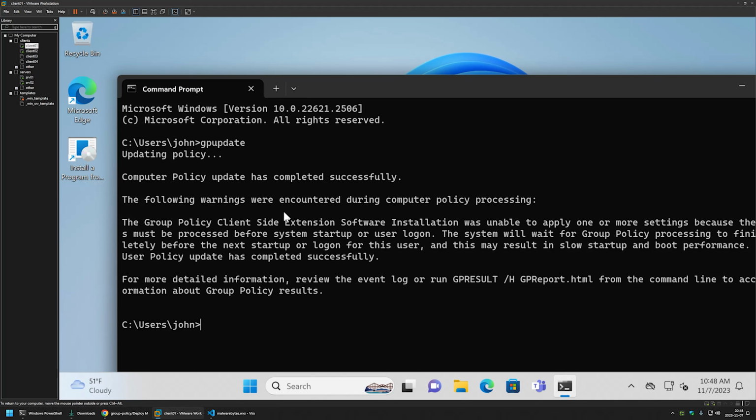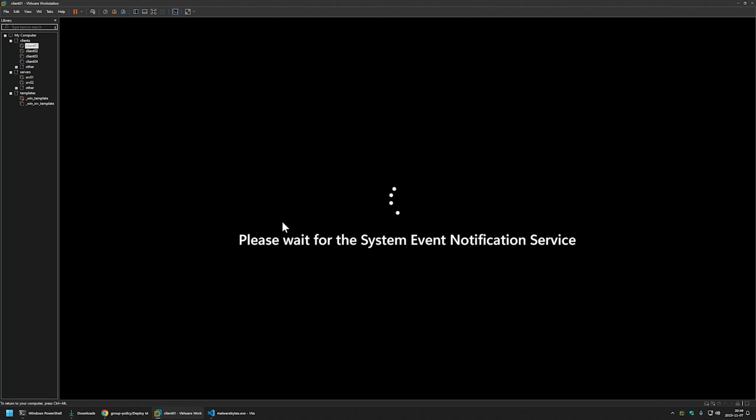Here we are getting an informational message saying that it detected a software installation package and that we need to reboot our computer for the installation to happen. So let's reboot our computer, and for that I will type shutdown -r -t 0 and press enter. And now let's wait a bit and see what's going to happen.